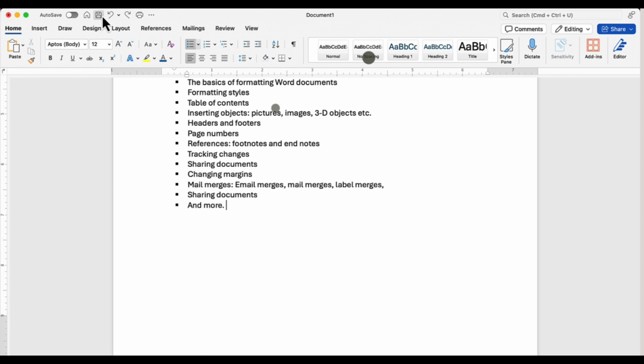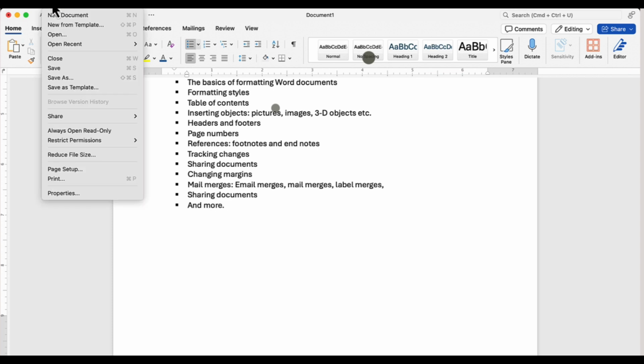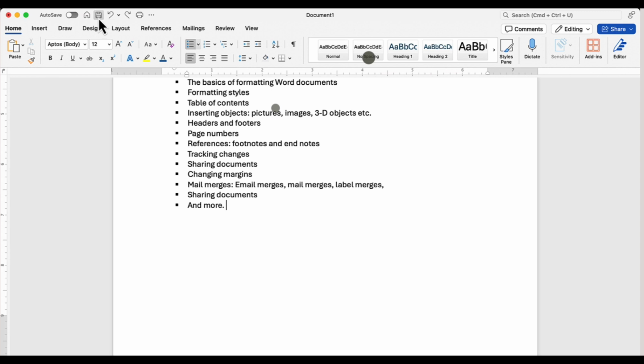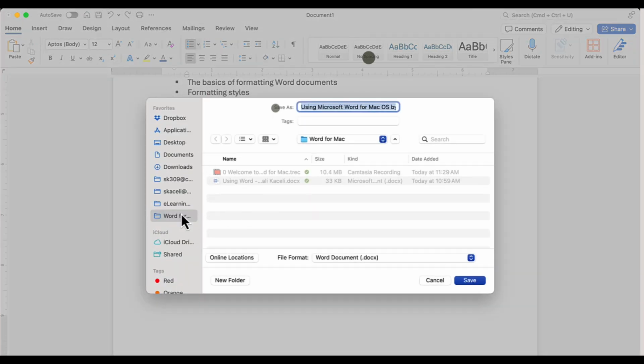There is the option for save on the quick access toolbar, or click on File and then choose Save, or use the option for Command S. So we'll press Save, and then we'll select where we want to save the document. You pick the location and then give it a title and then press Save.